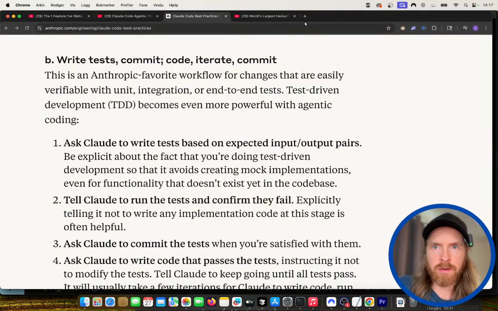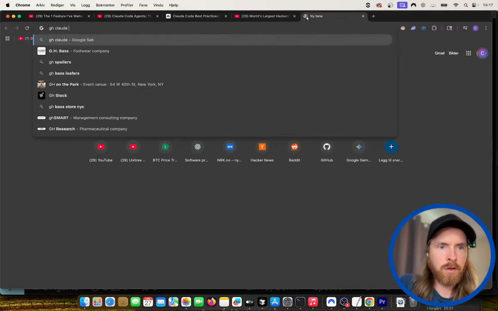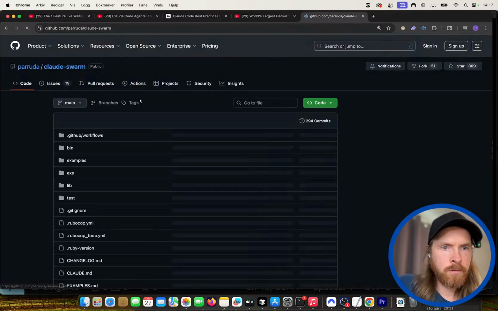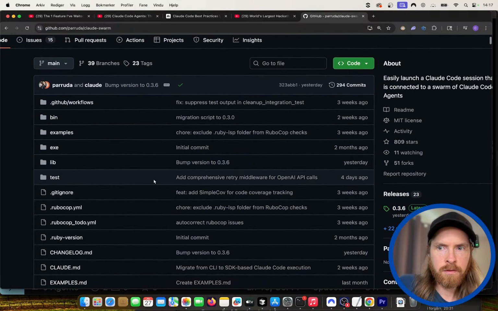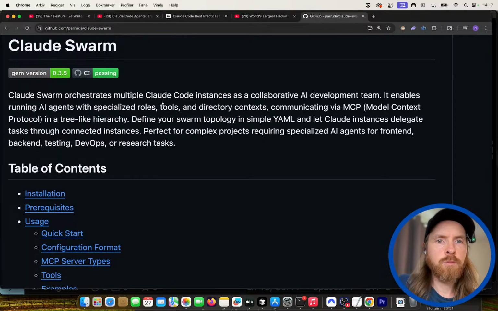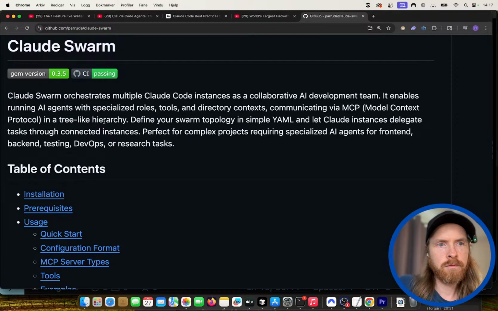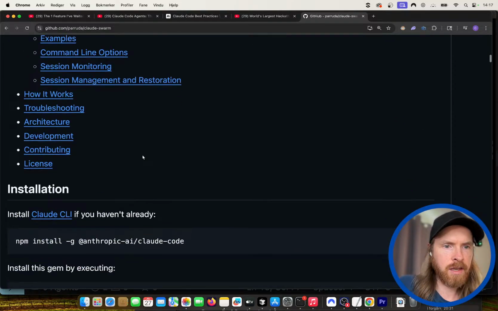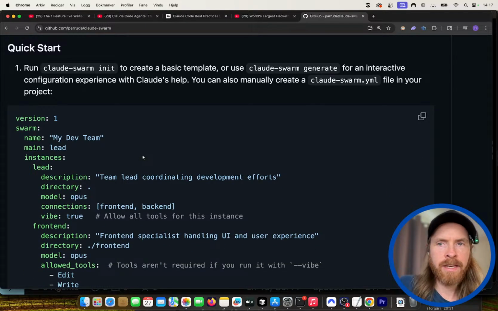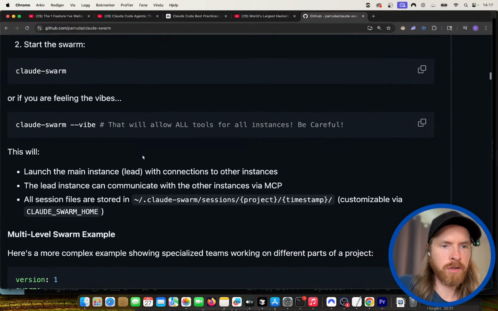Just gonna quickly check what GitHub Claude Swarm is. Not quite sure what this is. Claude Swarm orchestrates multiple Claude Code instances. Okay. But do we need this when we have the agent set up now? I might have to look more into this.